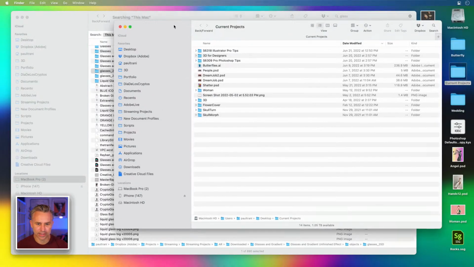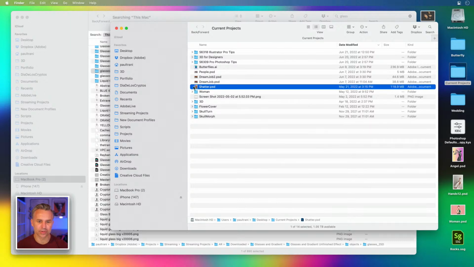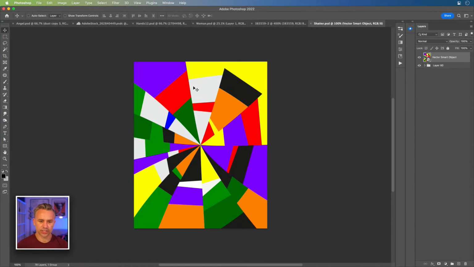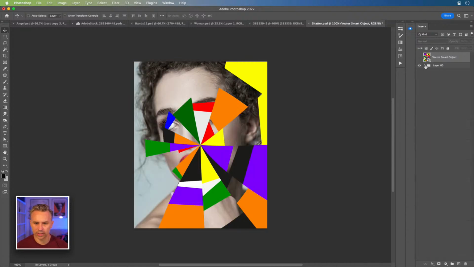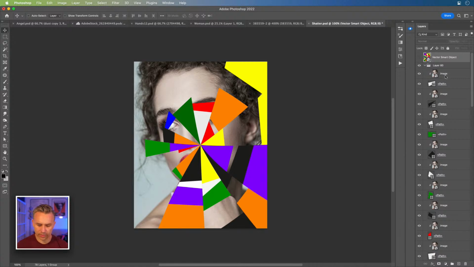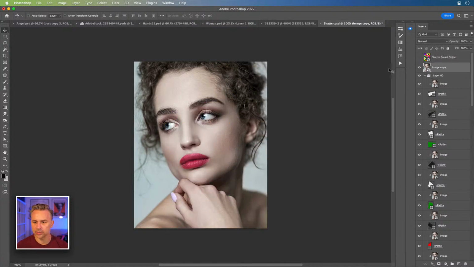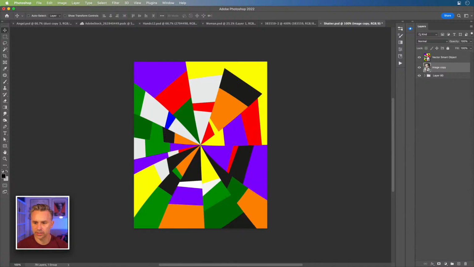Give me 1 second. Ooh, shatter. That's what it's called. Not glass, shatter. Let me show you this real fast. So check this out. Let's say I have a photo. Looks like I've already done a lot of this work. But I have a photo, and I want to shatter it. That's what I want to do here.